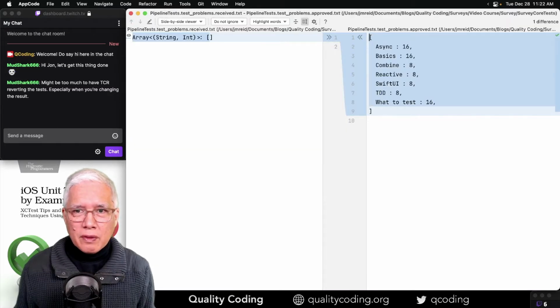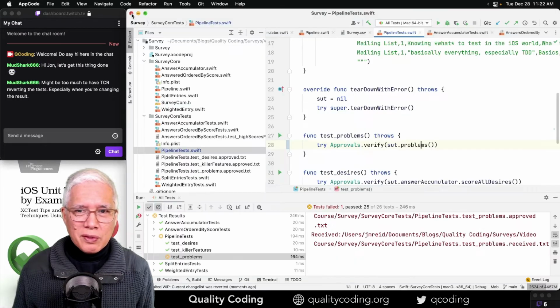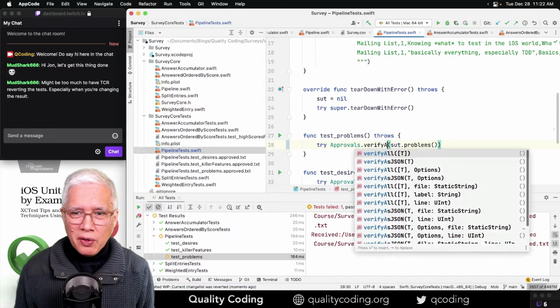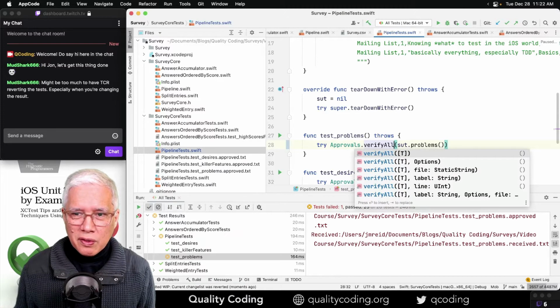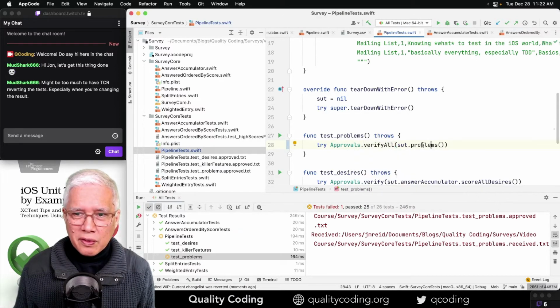Okay. Let's approve this, even though it's not what I want. It's an array. I really ought to do this as an array. So verify all. One more time.